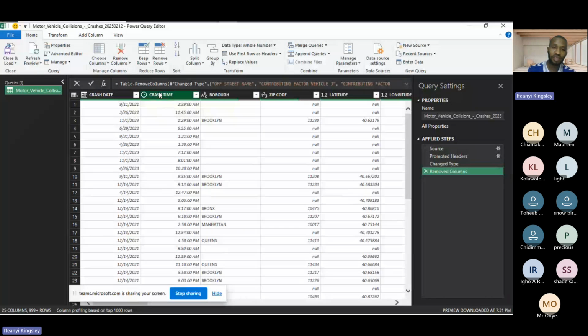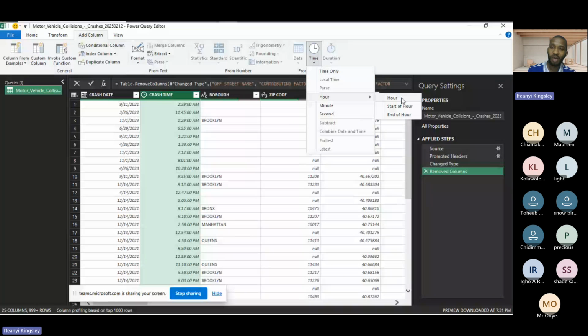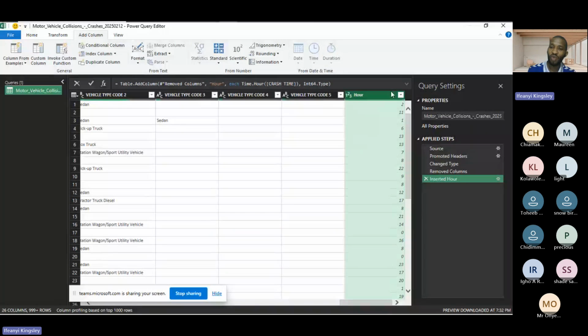For example, here now, this crash time, maybe you want to extract the hour from this time, because this is the hour and the minutes. So you want to understand the hour of the day when there is a high rate of accidents. You can extract the hour from this time column. So you highlight the column, go to Add Column. You see Time is already active. You choose Time and you choose Hour. So once I choose Hour, you can see that we have all those hours extracted for us.